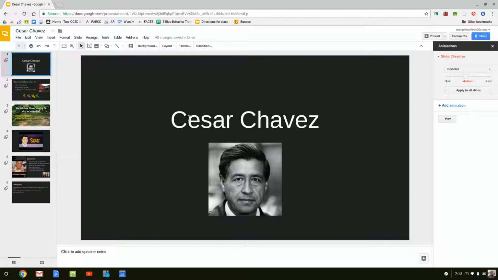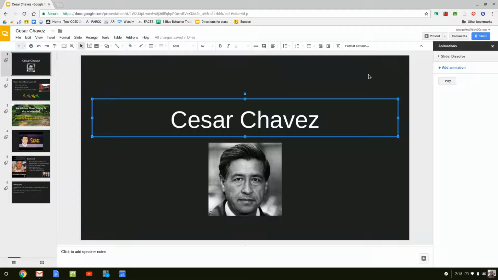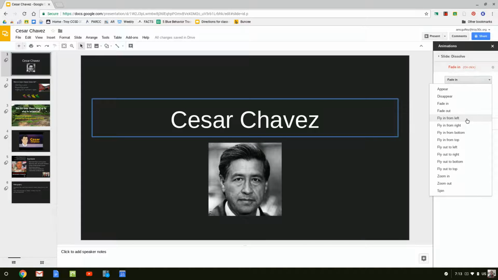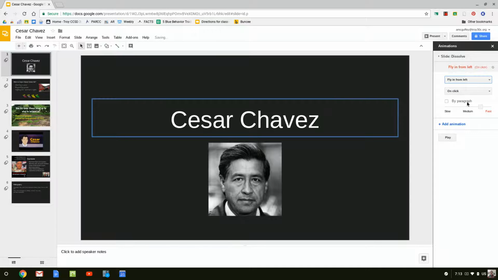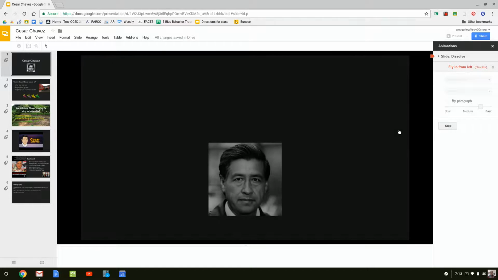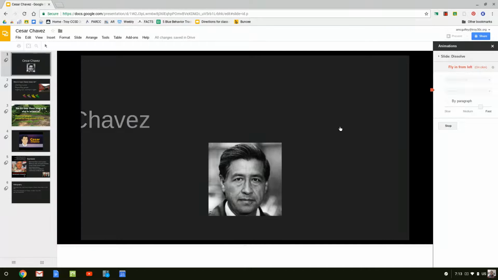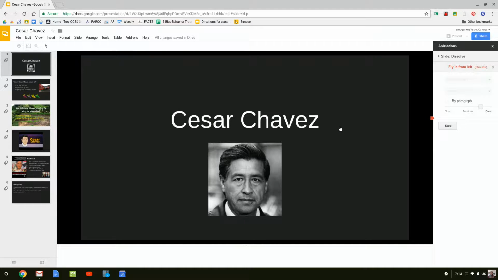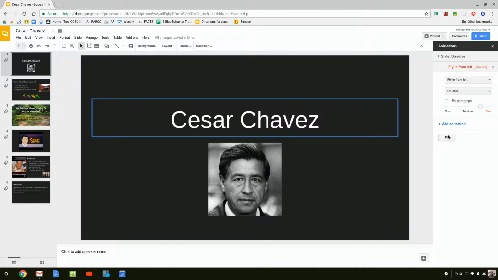If I wanted to select Cesar Chavez and I wanted to animate it, so if I wanted that text to fly in, I could say fly in from the left on click. So here's what that would look like. It dissolves in, and then once I click, here comes Cesar Chavez's name. So I would do that. I have added that animation. So you can go through and get creative and see what they look like on your own.